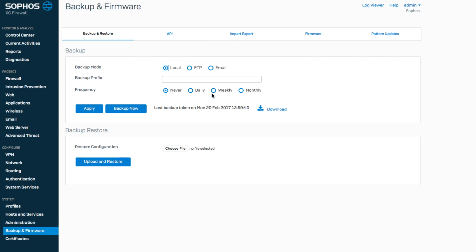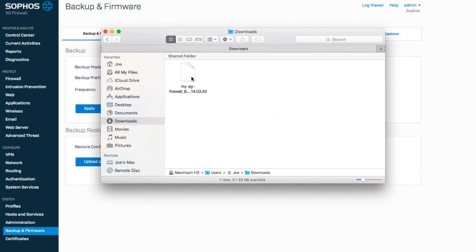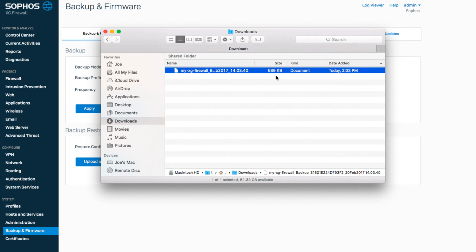Regardless of how you save your backups, you can give the file name a prefix to easily differentiate them based on the device, the particular configuration, or any other criteria you choose at the time. The last backup is always available here for you to download. As you can see, the file name includes the prefix I assigned, along with other information, including the serial number of the firewall, along with the date and time of the backup. The file sizes are also very reasonable, making storage and management easy.